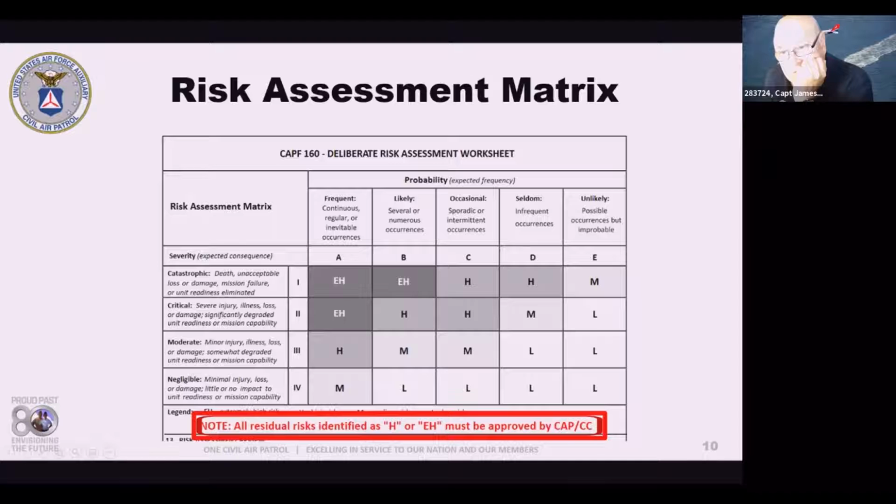And then now under the severity, what do we have? A minor injury, illness, loss, or damage, somewhat degraded unit? Damage and somewhat degraded unit. Because, exactly, if a bird attacks the SUAS, there's no injury. So we're talking damage. Well, if there's damage, then we can maybe even go back to loss or damage. You go to negligible because there is no injury, right? But there is an impact to unit readiness. So I would say that we would have to go to moderate. So if we look at occasional, moderate, then our risk assessment is moderate.